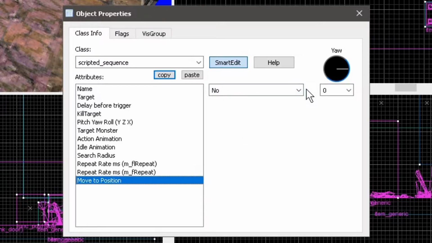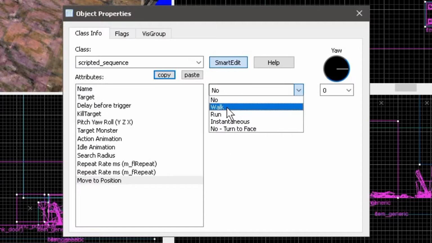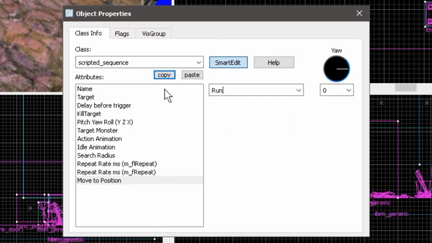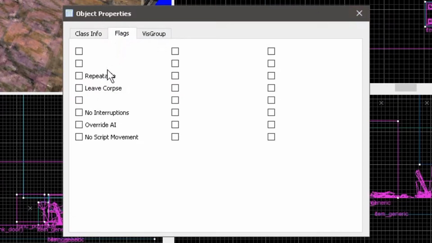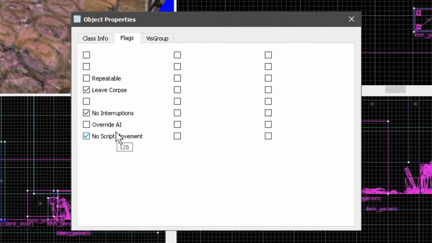And move to position. You can choose whether you want them to walk, run, instantaneous, or no, turn to face, or just no. I'm going to choose run. Since this is called CT run, I'm going to do it run. Under flags, I'm going to tick leave corpse, no interruptions, and no script movement.